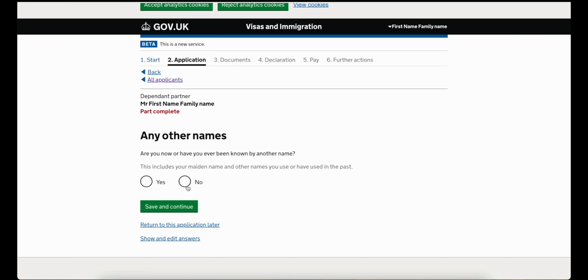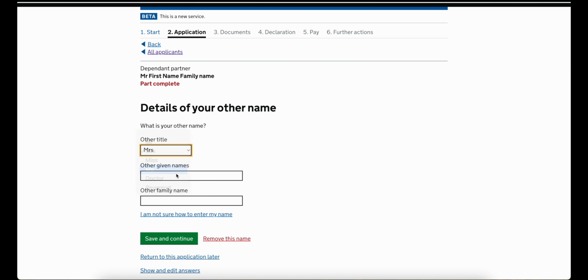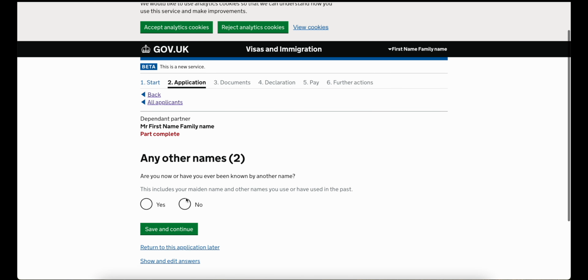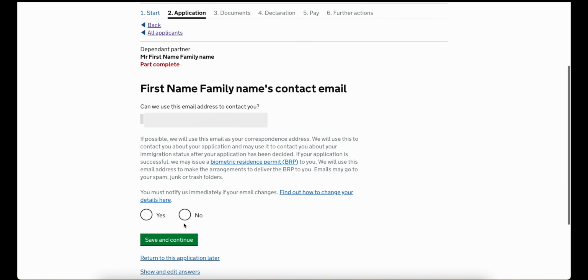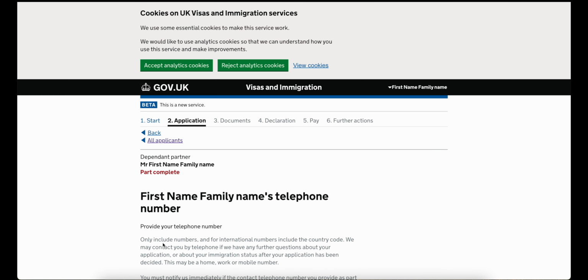Many do change their names post marriage. Just for this example, I'm giving yes and I'm filling in the name before marriage as per the college certificate. In addition, are you known by any other names? I'm selecting no here. Who does this email, which has been registered, belong to? It's mine, so I'm selecting yes here.